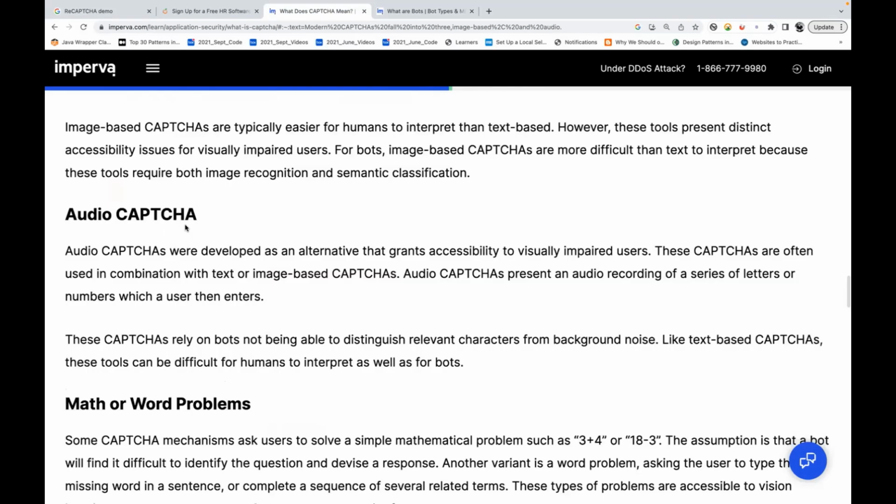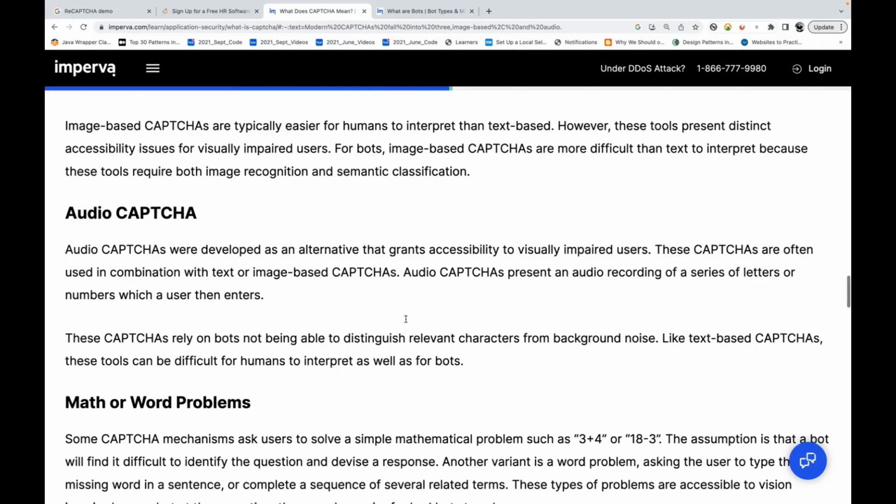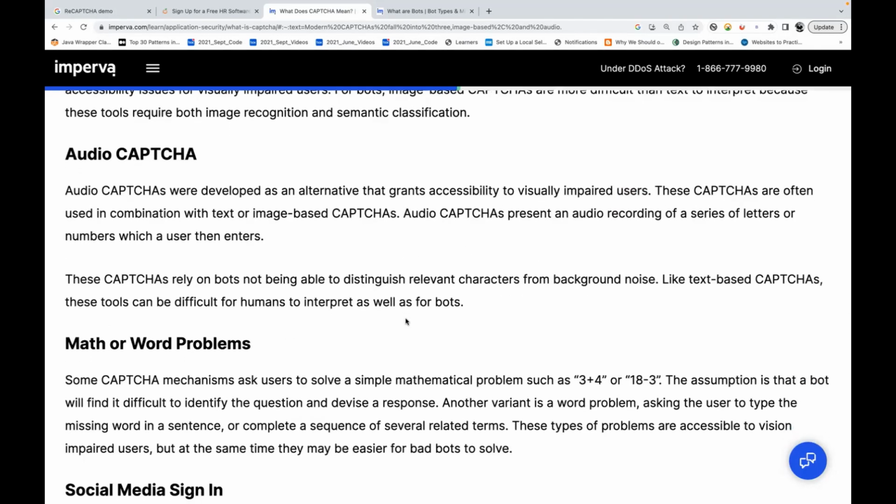Another one is the audio CAPTCHA. Audio CAPTCHAs were developed as an alternative that grants accessibility to visually impaired users. The people who are not able to visualize the CAPTCHA properly can just click on it, and they will listen to an audio clip, and then they will enter the CAPTCHA numbers or text. So this is like audio CAPTCHA.